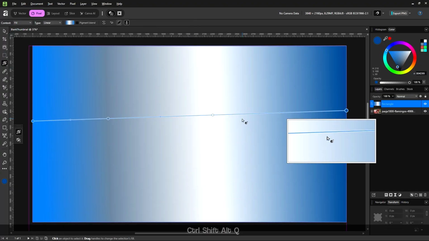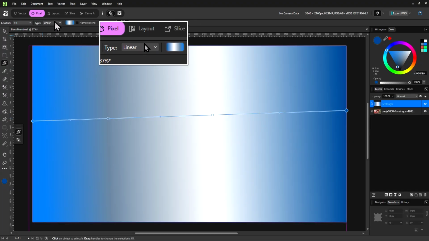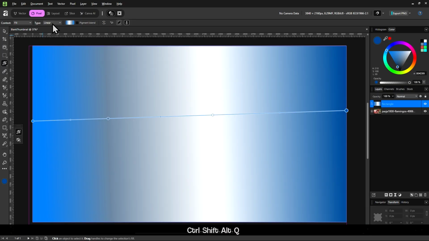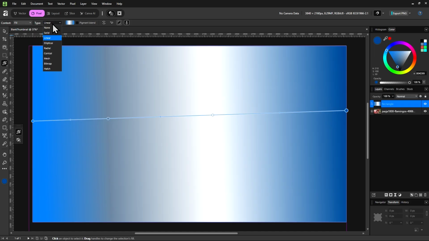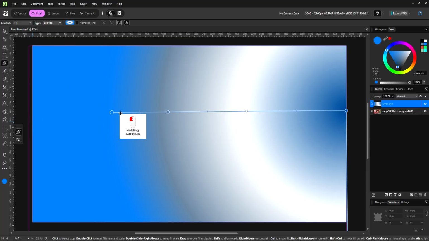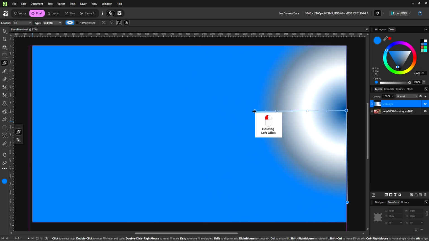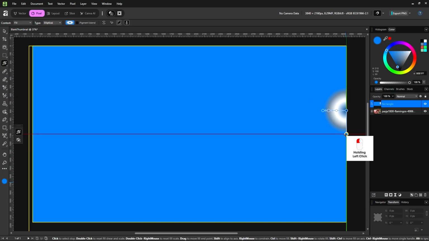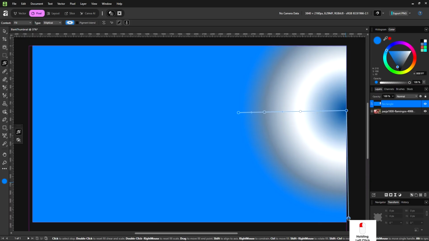Now let's talk about type here. This is actually the type of gradients that we can add with the fill tool. We are on linear, that is this line here. But elliptical, we get a more circular kind of gradient. And instead of just adding these stops here, we can actually make this smaller with this handle. The other handle is for making the circle either shorter or wider. It's not working right now.